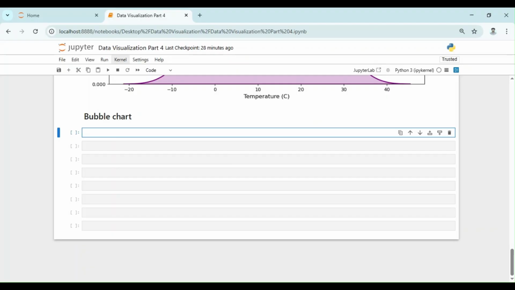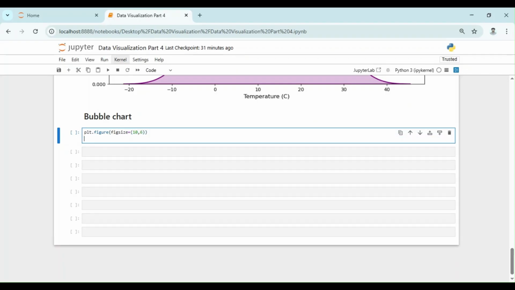In our case, we will be plotting temperature on the x-axis, humidity on the y-axis, and using the size of each bubble to represent wind speed. As usual, we begin by setting the figure size using the plt.figure function, figsize equals 10 and 6. This ensures our plot is a sufficient size for visual clarity. Next, we use the sns.scatterplot function to create a bubble chart, and the argument data equals df specifies our dataset.